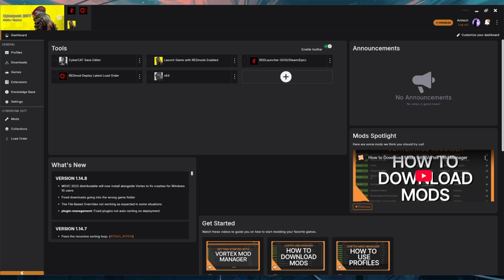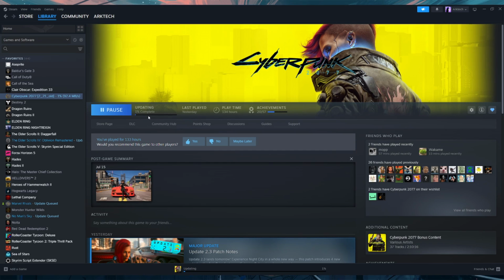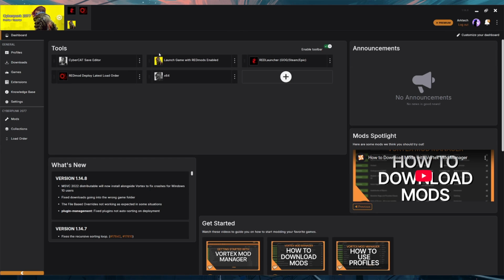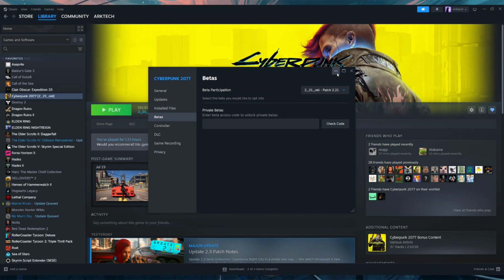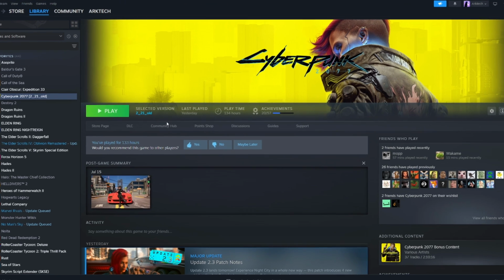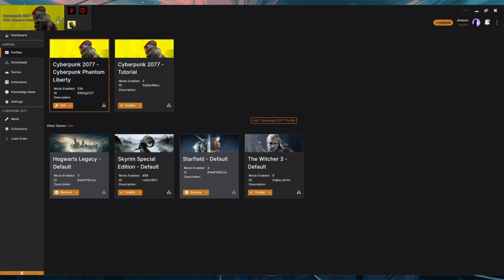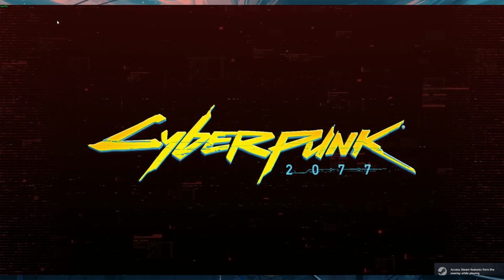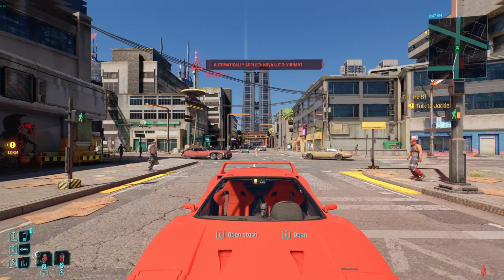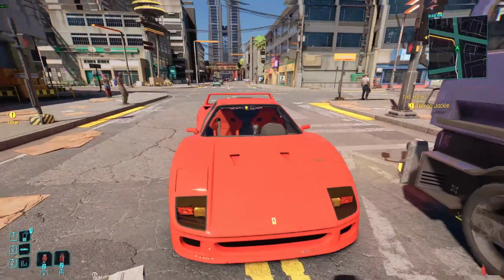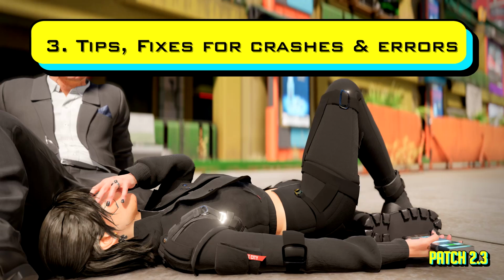I'm going to have Vortex ready, and once this patch has rolled back, we're going to hit play and see if my game still works with all my old mods compatible with the previous version. When the old version through the betas tab has finished patching, it will show under the select version that we are on the old 2.21 patch. We're going to go to Vortex and hit play just to make sure that the game actually launches, and we'll get in game and see if it works. All right, no crashes so far, good. And yeah, the game works. We can look around, there's my Ferrari, LUT switcher just switched on, so yeah, everything works.